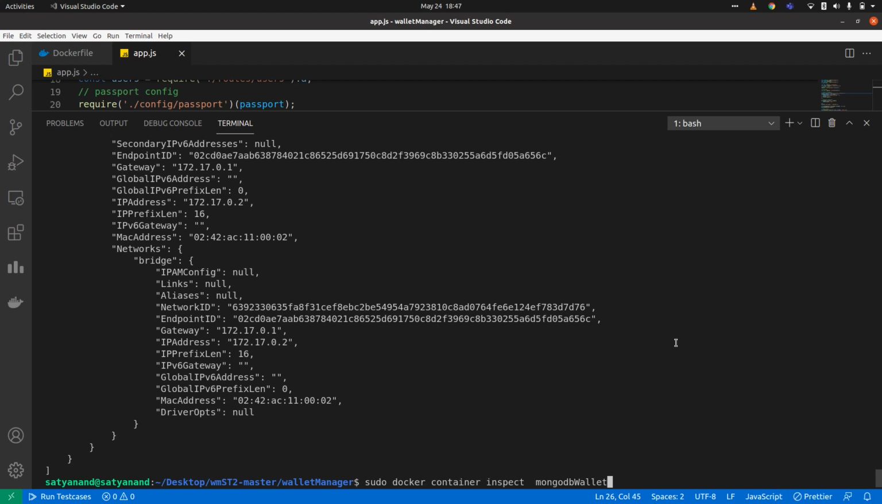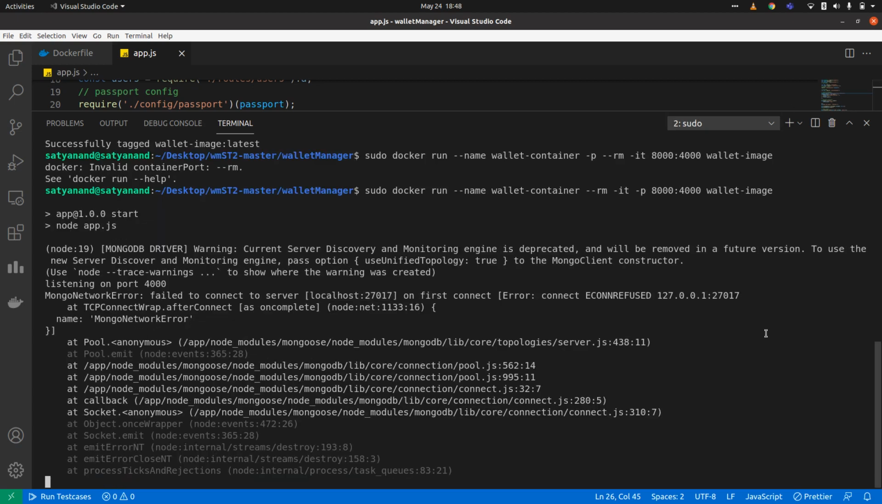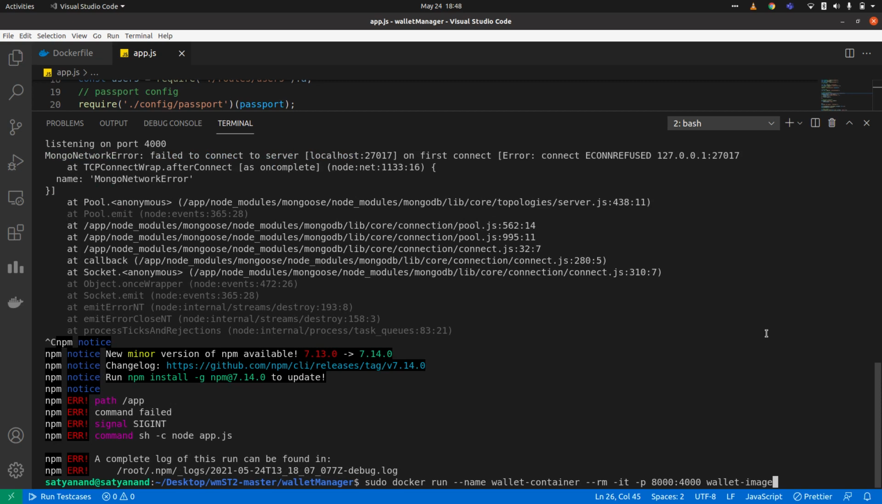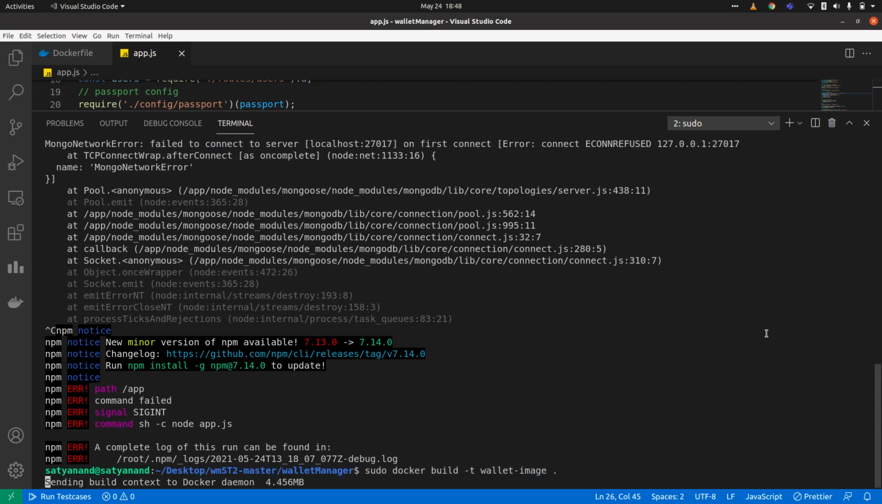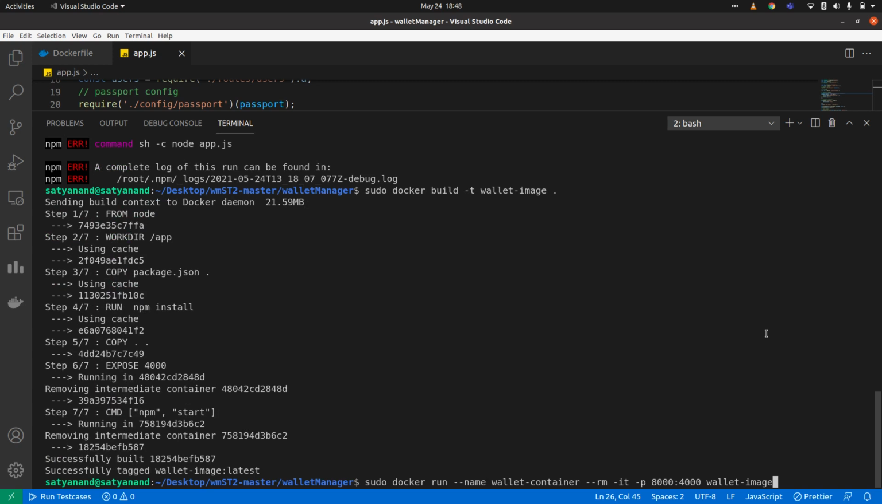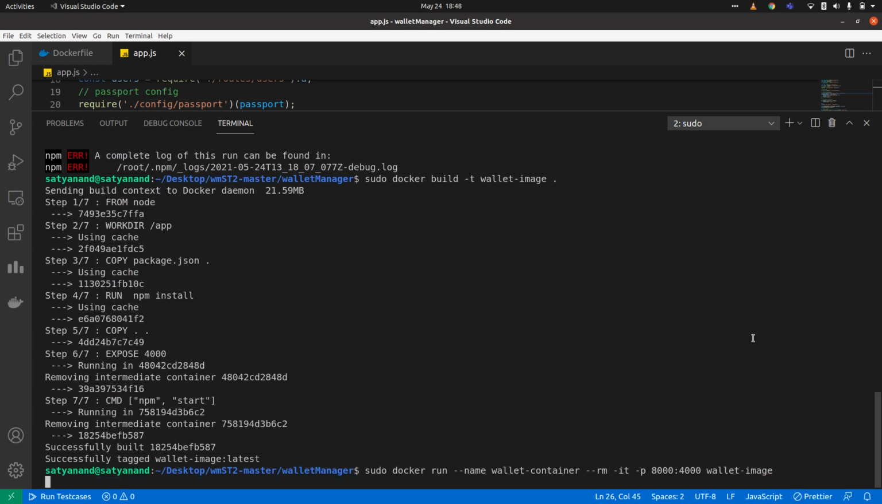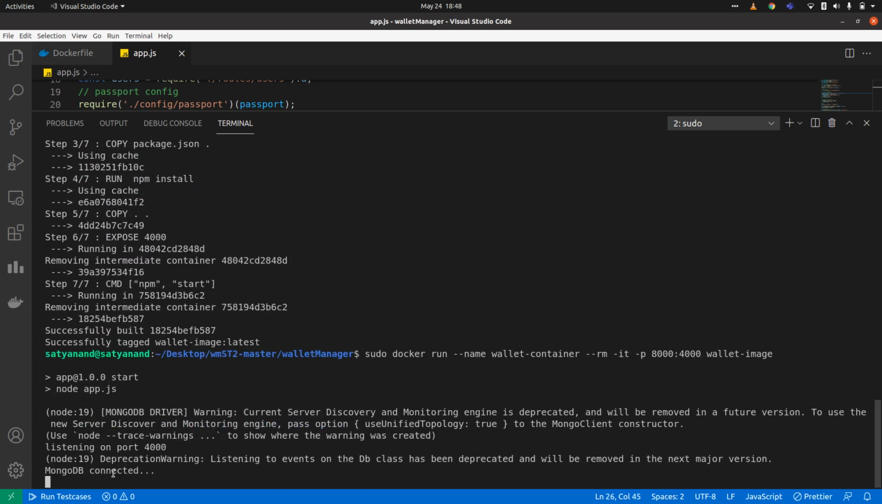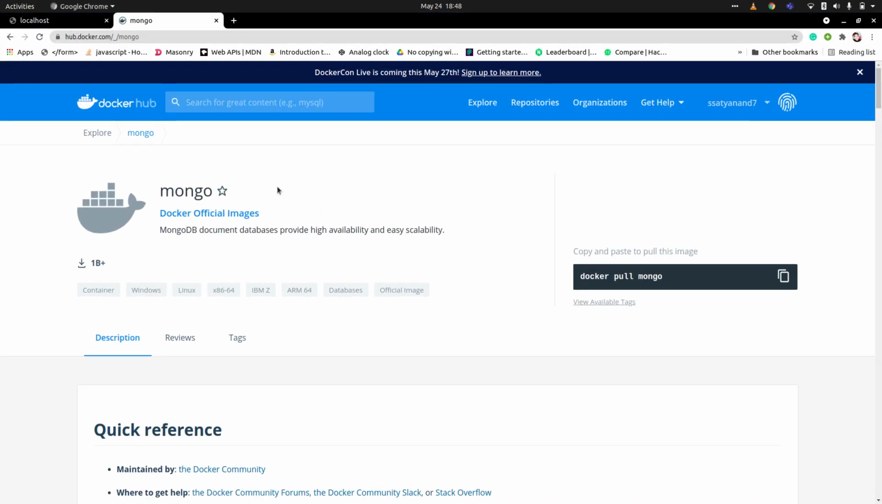Now as I've made the changes, I need to run my backend application again, right? But before doing that, I need to build the image, and I'll run it again. Hopefully this time it will work. Yes, MongoDB connected. It's not listening on port 4000, it's listening on 8000, so don't get confused with that.